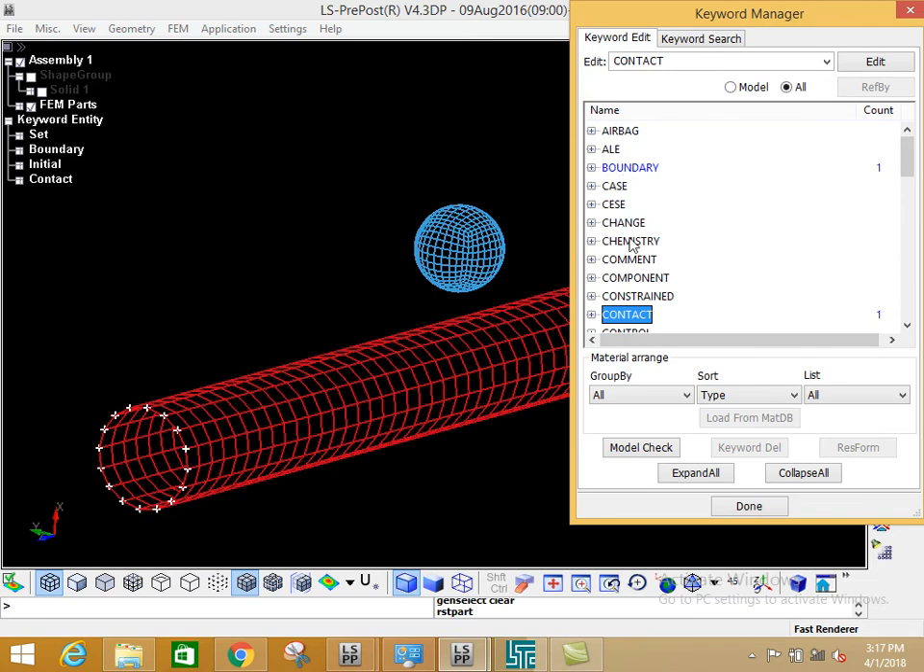Now we want to tell the software when it will finish the simulation. When time is equal to 0, it will start. When time is equal to 0, this one will move with the velocity 25. But when it will finish, that's the next step.